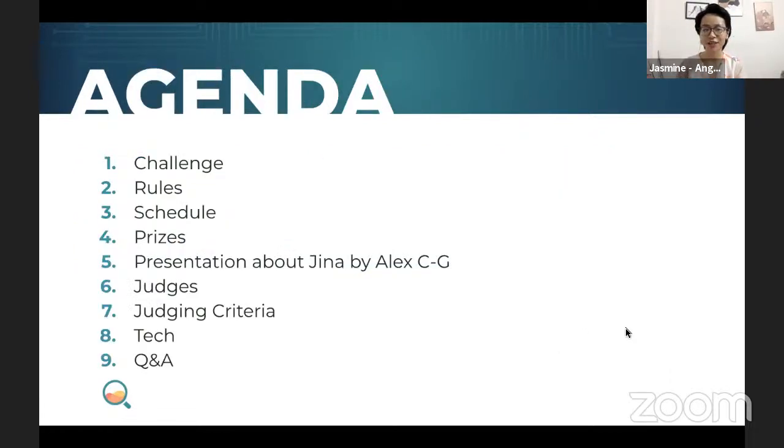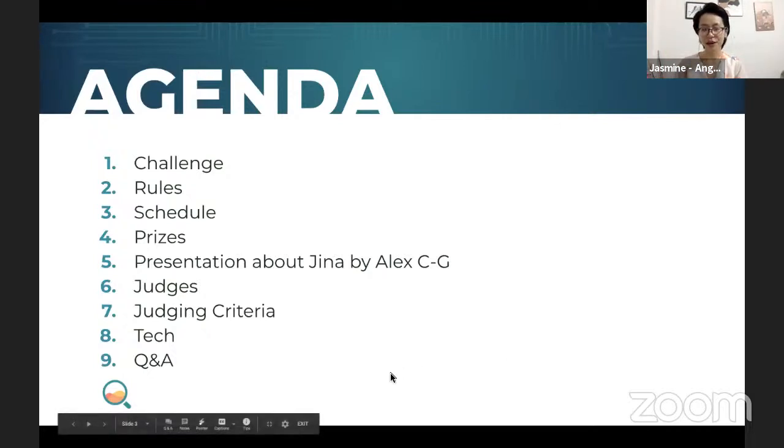Let me walk you through the agenda for today. So I will share with you, number 1 is about the challenge. And then next is about the rules, the schedule, the prizes, very exciting part, right? And then we also hear from Alex, representative from Jina, to give us a quick run through about Jina technology, very exciting. Next, you will learn more about the judges, the judging criteria to win home some prize, right? And last but not least, we have the Q&A box portion so that you can get your questions answered by our Jina team here.